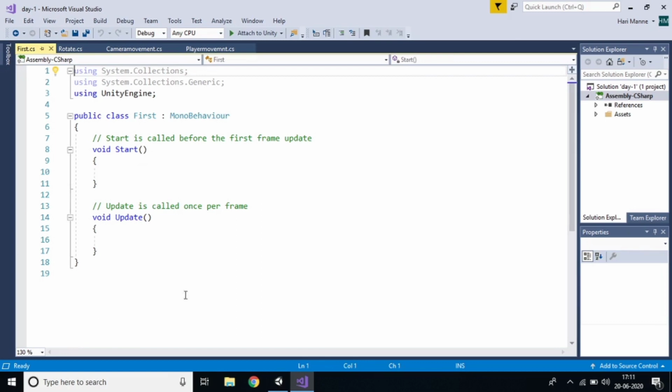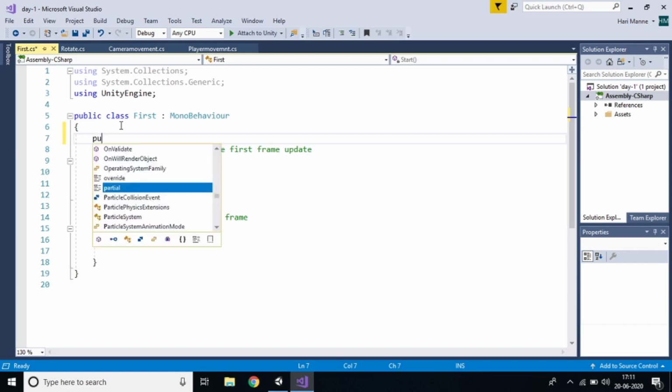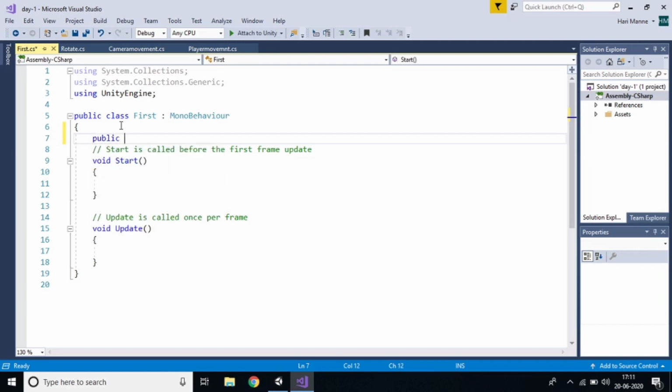So now I'll write the player movement. We all know that to move the player we need a rigidbody and we need the speed. So first of all I'll take the speed, which is public speed equal to, actually it's a float, right? I'll assign a variable float, and the variable name is speed. So I have already taken the public float speed.